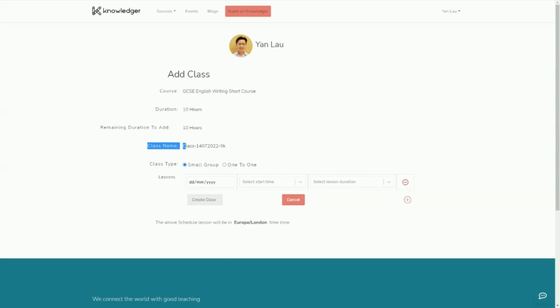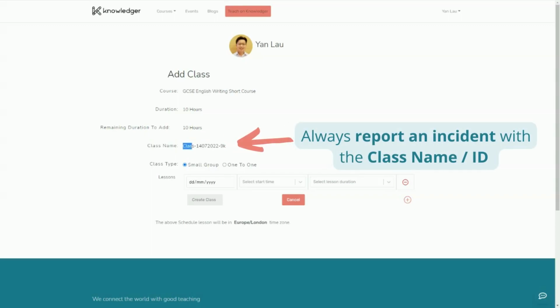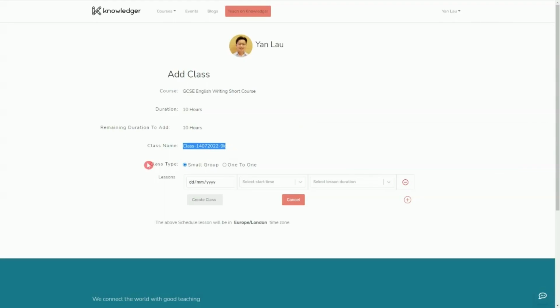And this one, class name, it is very important, especially when you are going to report incident. Whenever you come across any abnormalities, you will have to report this class identity number. And then for the class type, you can choose either you're going to teach this class with the small group module or there's a one-to-one module. Let's say I'm going to choose the small group one.